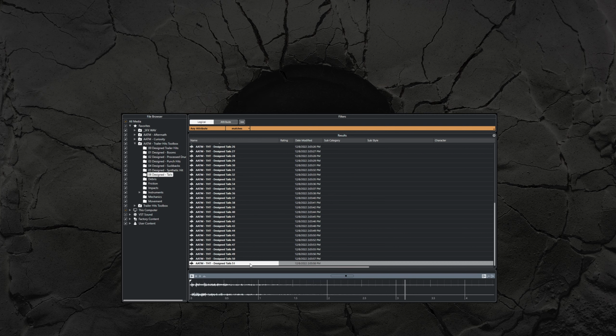Now we're heading over to the recorded sounds. In here you will find files which contain more than one sound effect. This is to provide you a variety of different performances of the same sound to create alternations or round robins.